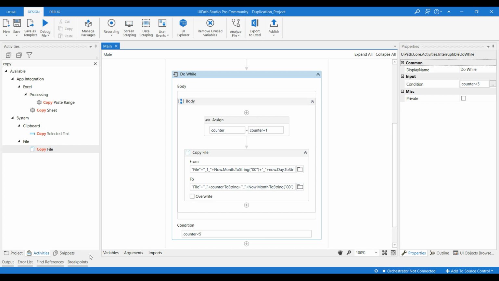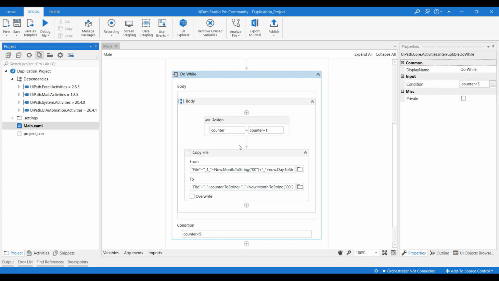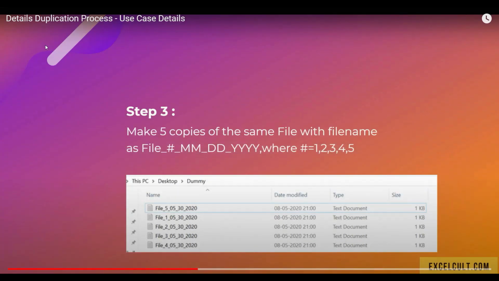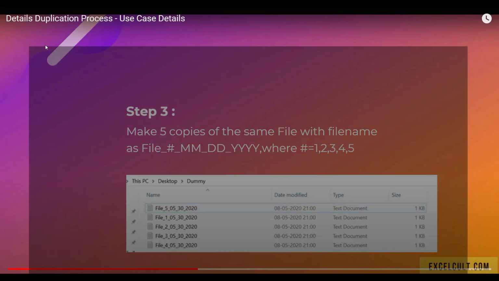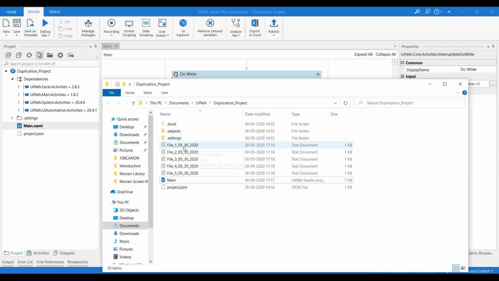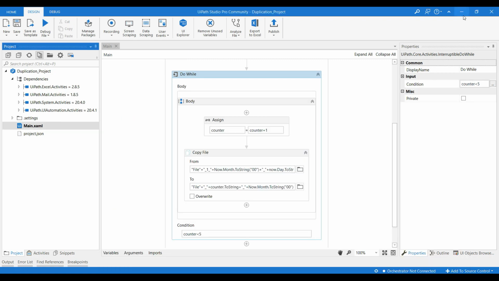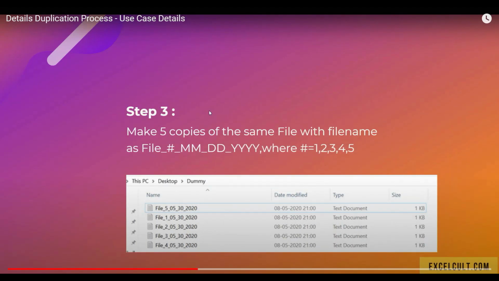So let me go back to the project folder and delete these already created files. With that, I will run this again. Okay, it's done. Let me go through the project folder and you can see there are 5 files created with the same data in them. Here is a file, here is another file, and here is another file. So this is how you'll be able to do this particular challenge.